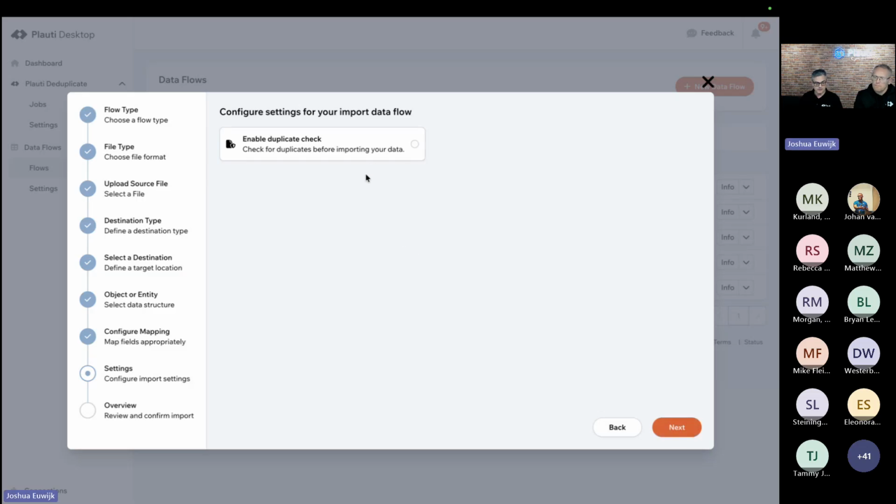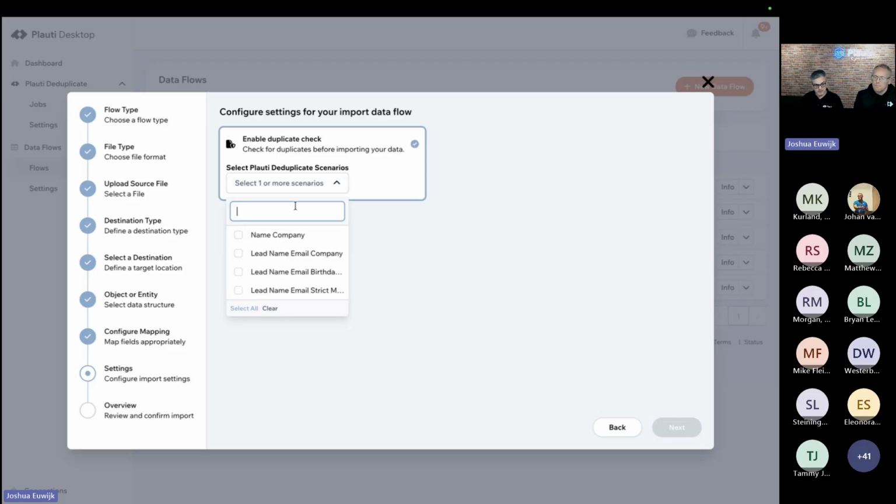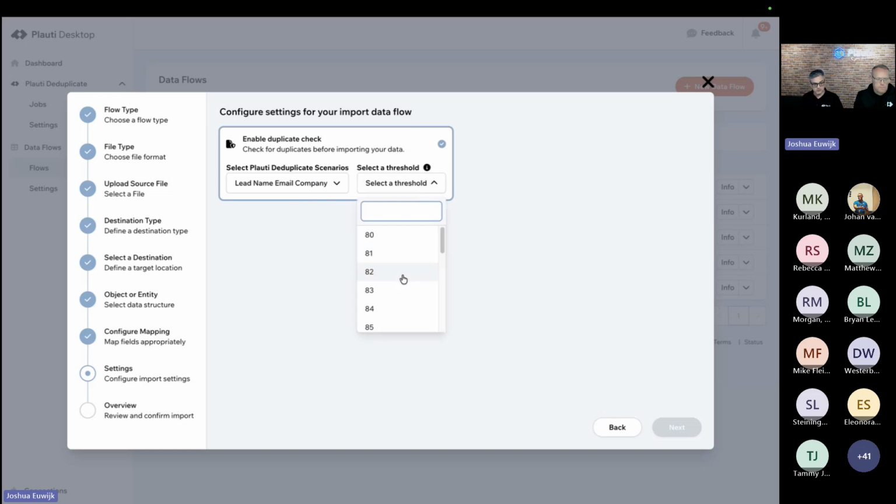And from here, there's a new option to enable a duplicate check. So to check for duplicates. And from here, you can select which scenario you want to use. You can choose multiple scenarios. We choose this one. And you can set a threshold of when the block needs to happen. So let me say 95% and higher, then it should block the record from being inserted.